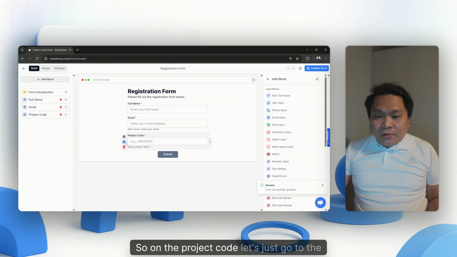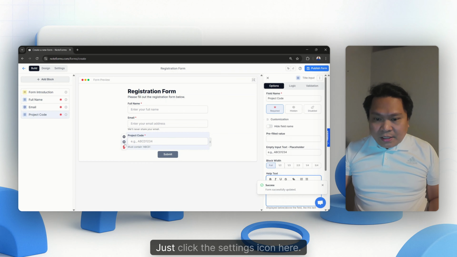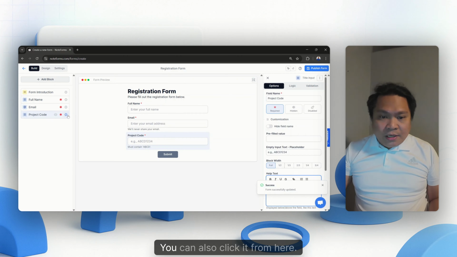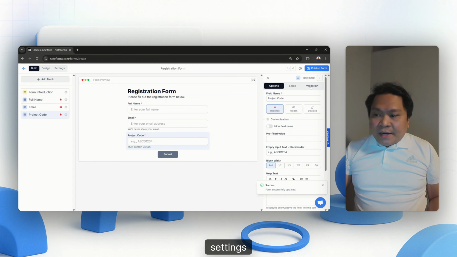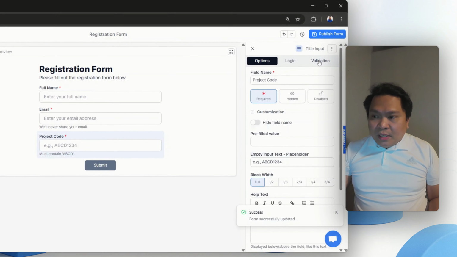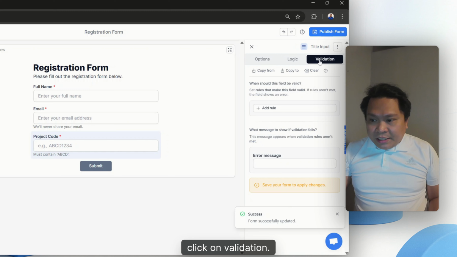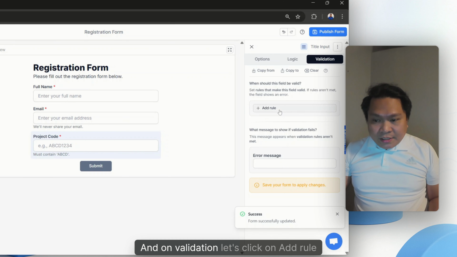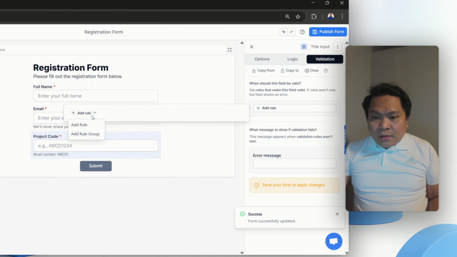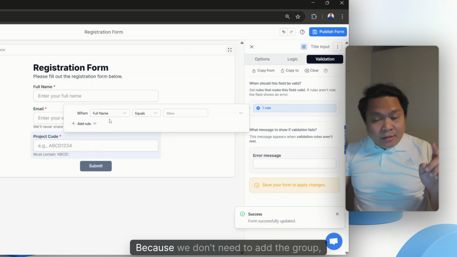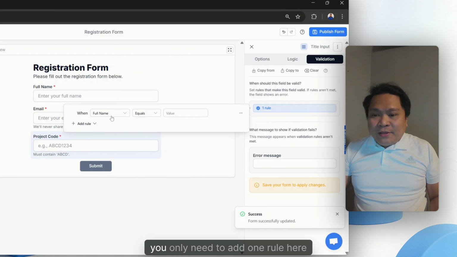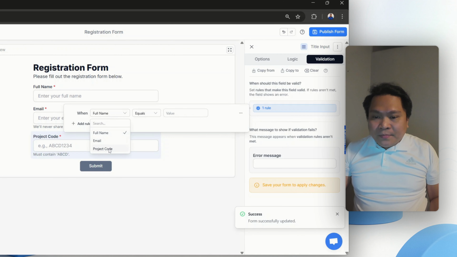On the project code, let's go to the settings. Just click the settings icon here. You can also click it from here. Once you're on the settings of the input field, click on validation. On validation, let's click on add rule, and click add rule again, because we don't need to add a group. You only need to add one rule here.